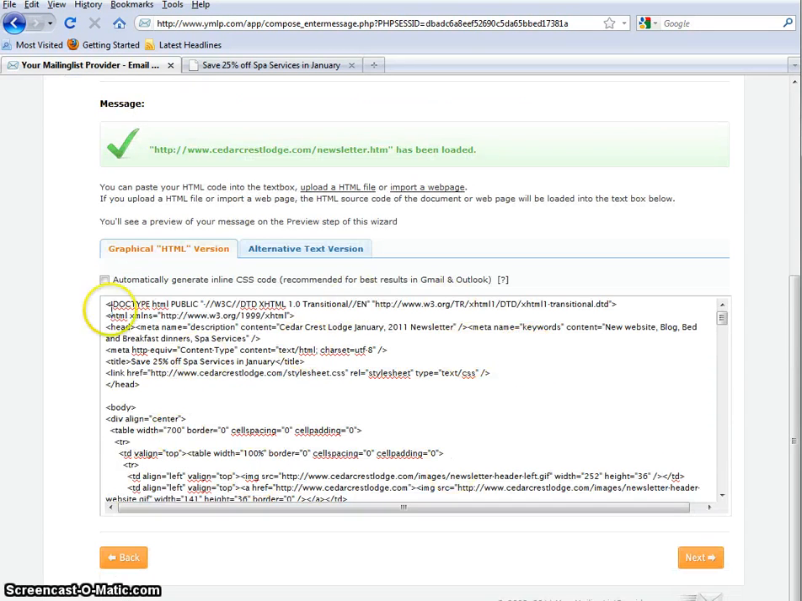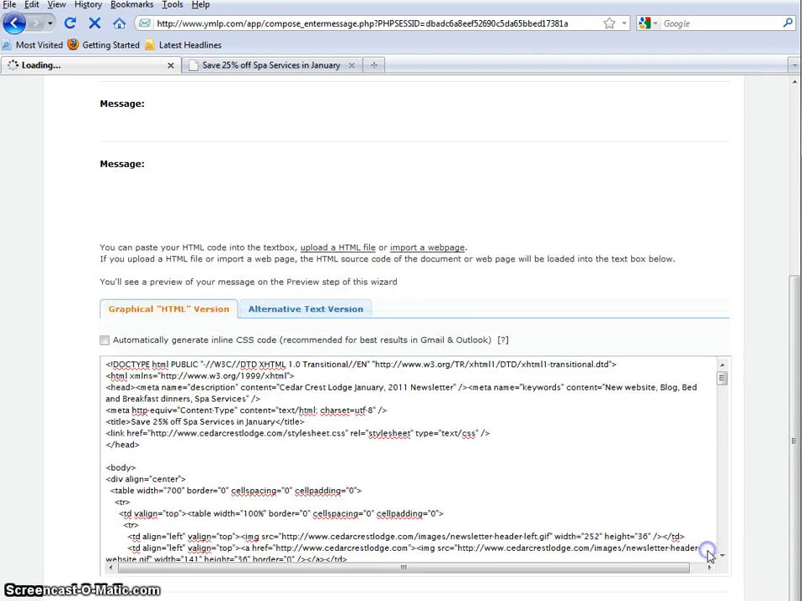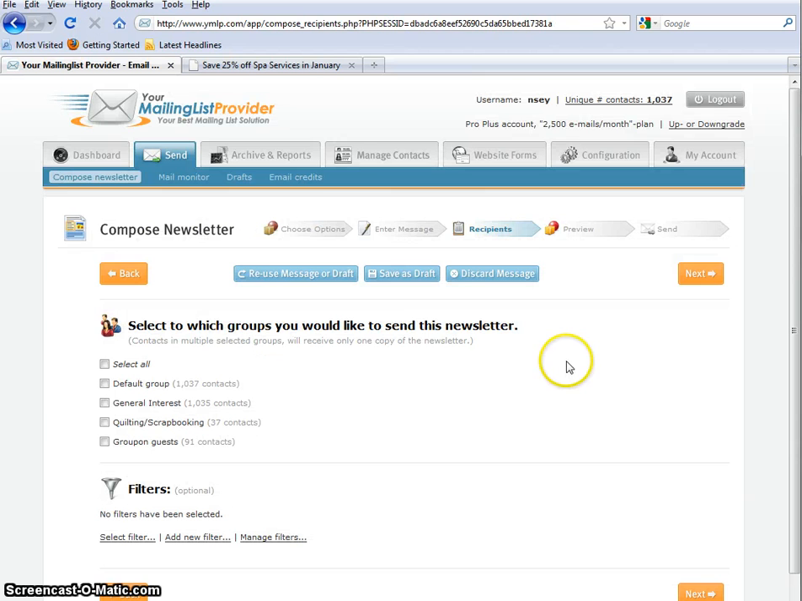And then YMLP will go out and find your newsletter code. And there it is. So you can see all your code, and it probably won't look like anything to you. Don't worry about that. Click Next. You're going to be able to preview it as we go forward.